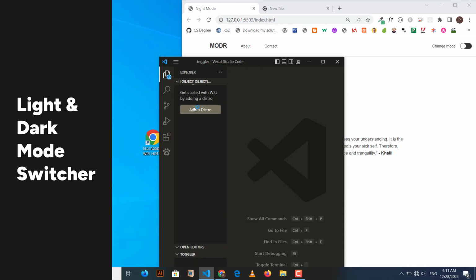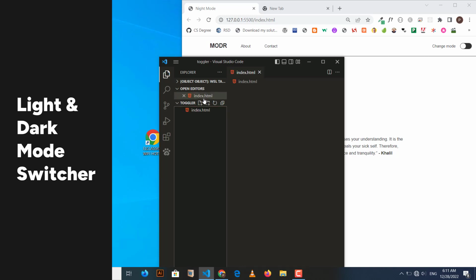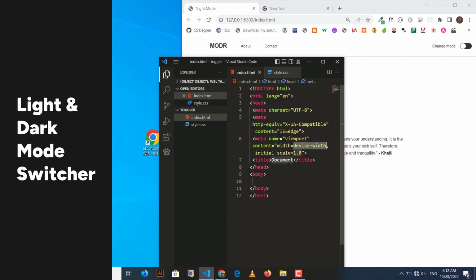I'm going to create two files in here: index.html as well as style.css. Inside the index.html I'm going to create our boilerplate. I'm going to use Emmet to make our work easier, the exclamation sign, and enter. Now we have everything.